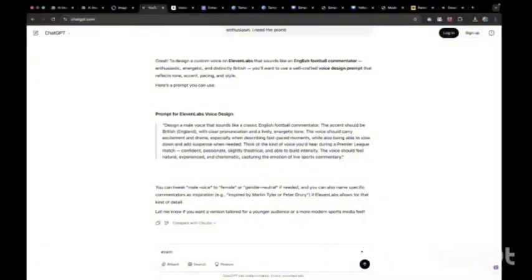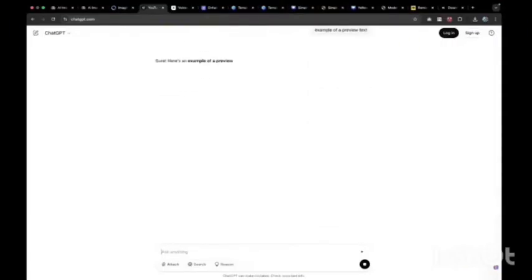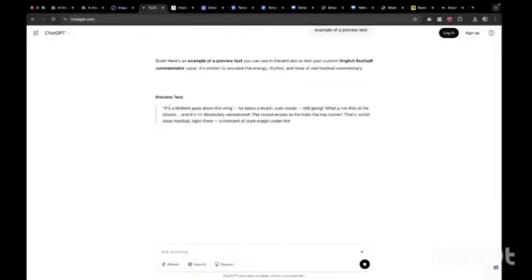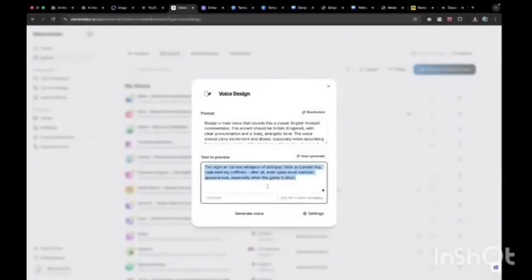I think you'd have to of a preview text. So let's see. So basically we have, all right, so this is a preview text for us to use. So let's copy that and paste in 11 Labs as preview text. So whatever we see here, we have it.